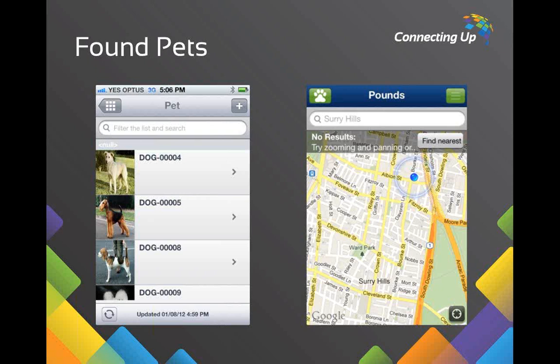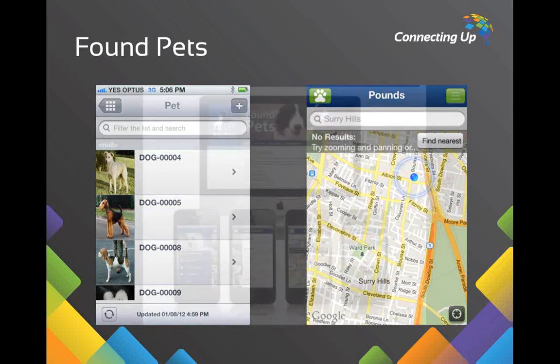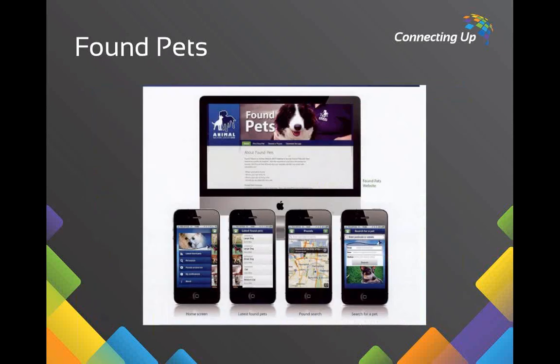And so obviously there's a real need here for this app. Thousands of dogs go missing and get out of the backyard, and we need to be able to reunite those pets with their owners as fast as possible to avoid them having to be destroyed or something like that.